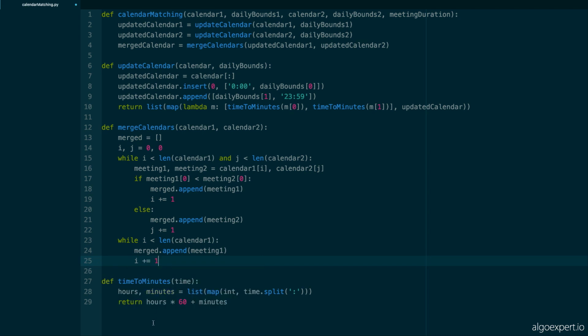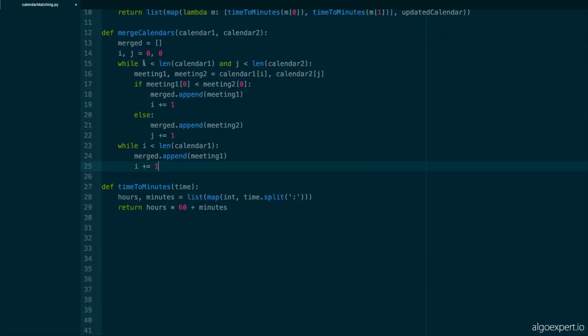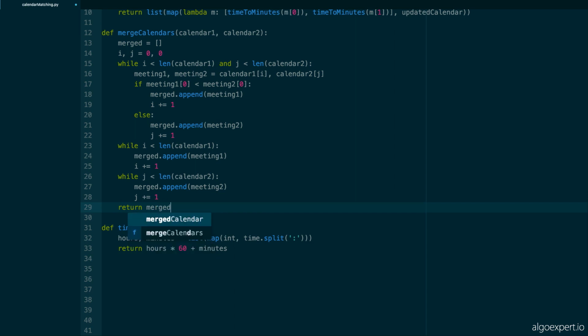And you can imagine here that if this condition in the while loop had broken, then this code just gets skipped, right? But if we broke it with this condition, meaning we've added all of the values in calendar 2, but not all of the values in calendar 1, then this code is very important. And then we can do the same thing. So we duplicate this code: while j is less than length of calendar 2, merged.append meeting 2, and j plus equal to 1. And then finally, we return the merged calendar.